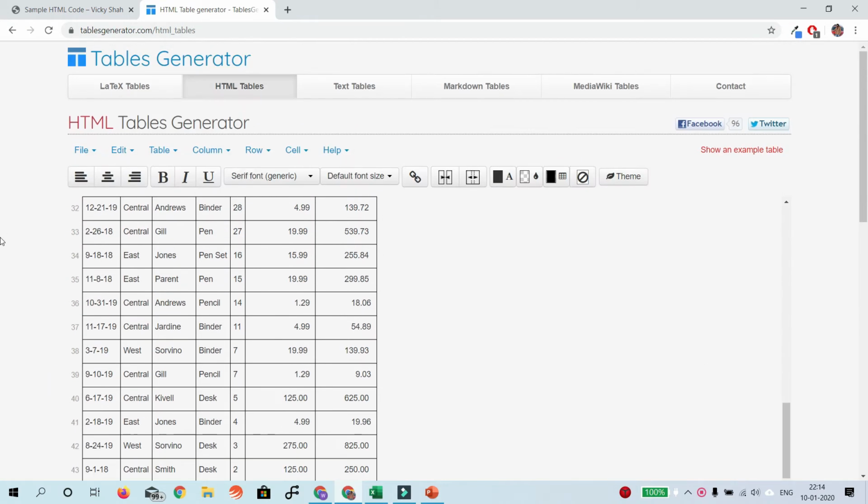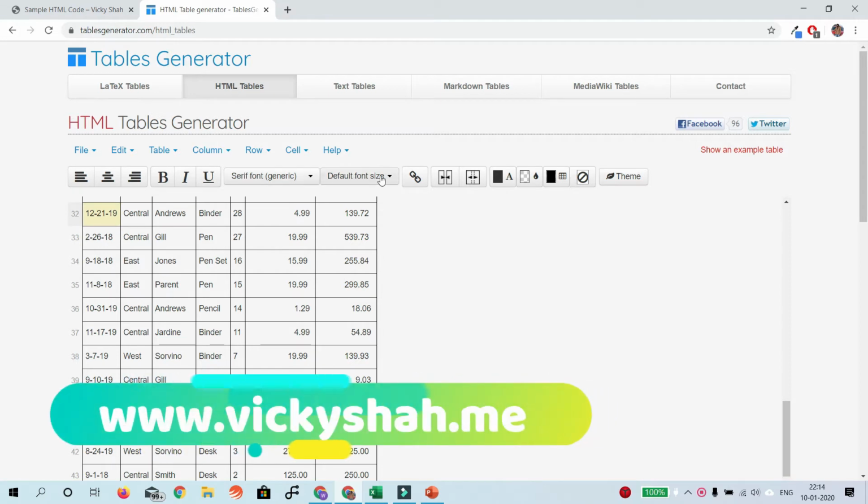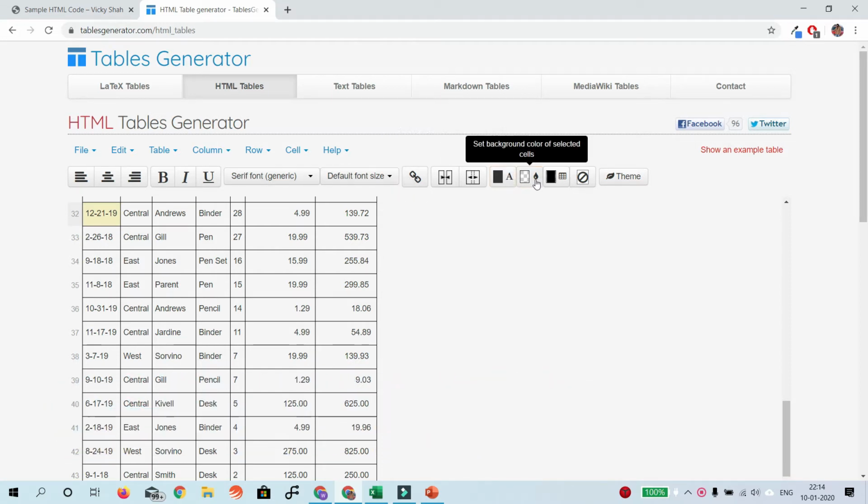What you can also do is format this table. You can change the font of the table, or you can change the font size, or you can change the text color, or you can change the background as well.